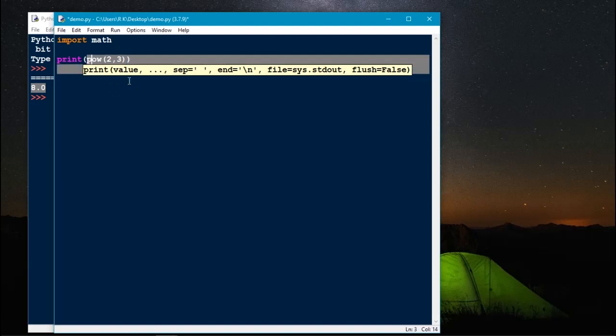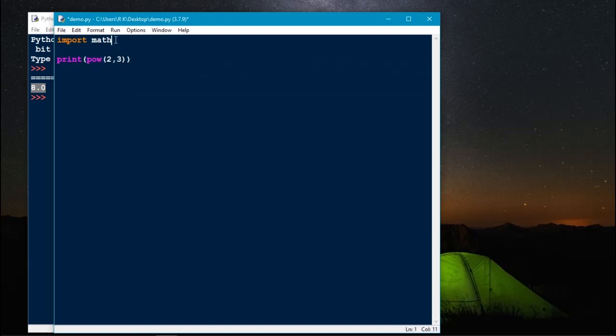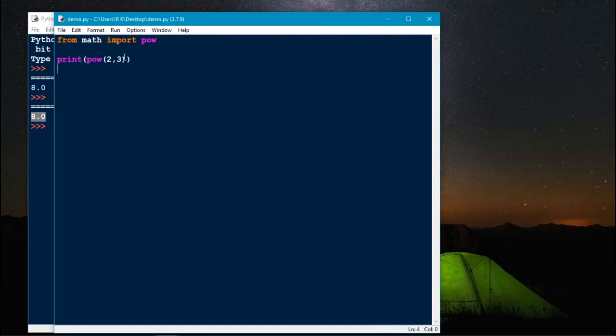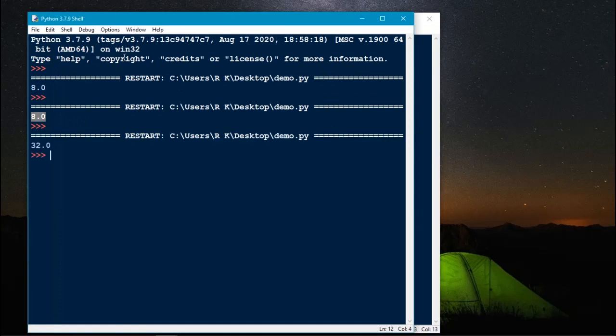If I try to execute it now, it will give an error. To run this file without any error, instead of just importing math, we can import functions from within a module. From math import power. Here I am importing power from the math module. Let's run it. Here it gives the value 8, as 2 power 3 becomes 8. It's confusing, so I'm changing the value. Okay, now the value is 32.